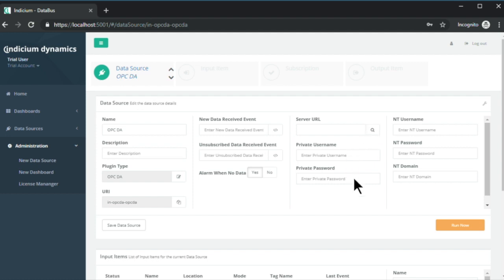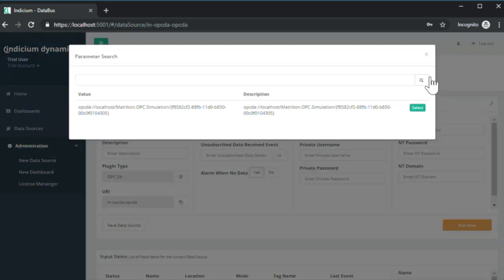Now over on the right here we have the parameters that we need from a server level for the OPC server. One of the parameters is the URL of the server, which you can type in here, or you can use the search function to search for all the OPC servers registered on this machine. This server here is the Metricon OPC simulator that I have installed, so let's select that.